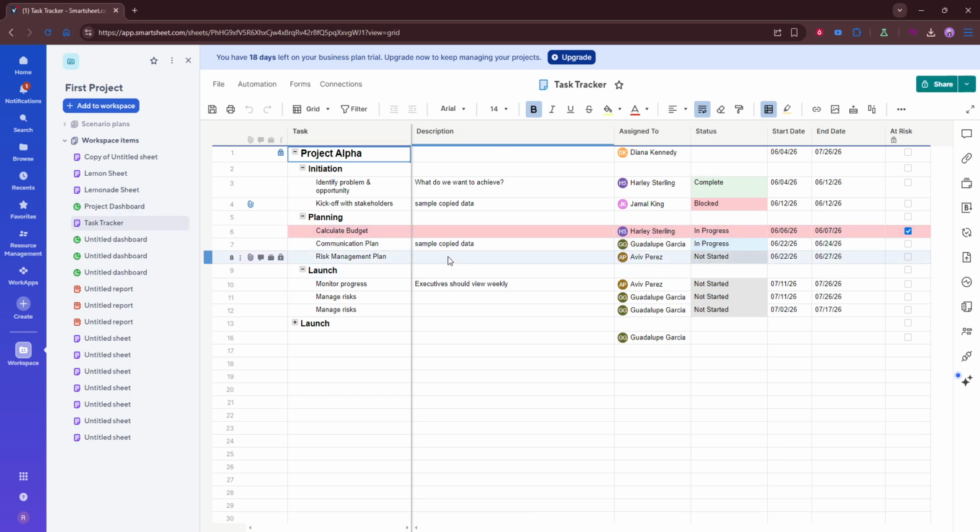Next, open the Smartsheet sheet where the data should go. Make sure you're in the correct sheet before pasting anything, since placing data into the wrong sheet can create unnecessary cleanup later. If you're working with an existing project or tracker, take a moment to look at the column layout so you understand where your pasted information is supposed to fit.